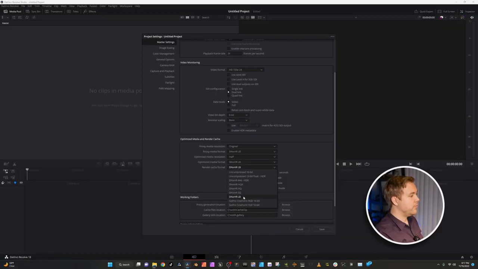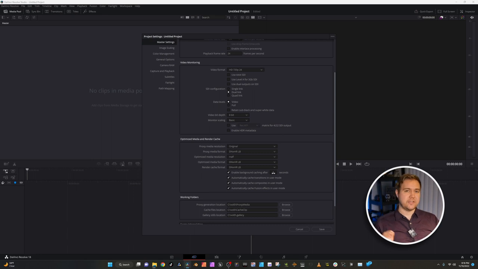For this one, I do go with a lower resolution, just like I would with a proxy. I like to enable background caching for after 1 second. That way, the second that you stop touching your keyboard or mouse, it will start loading up more of that render cache so that you'll have a faster playback, and it just makes everything faster and a lot smoother for you to edit.